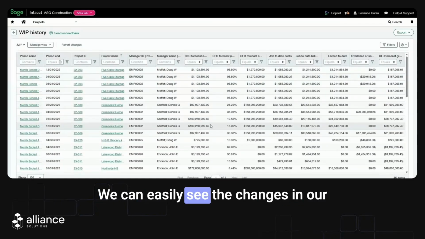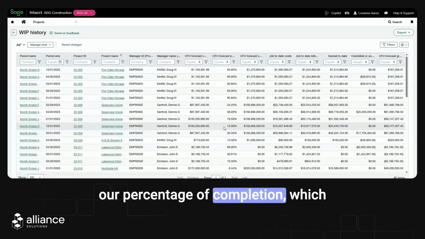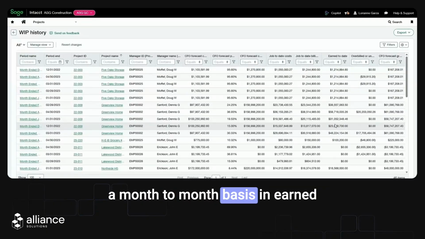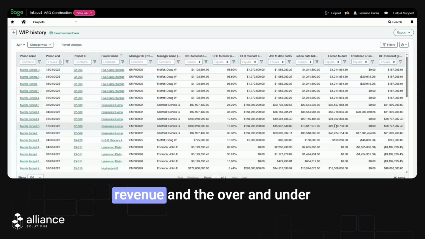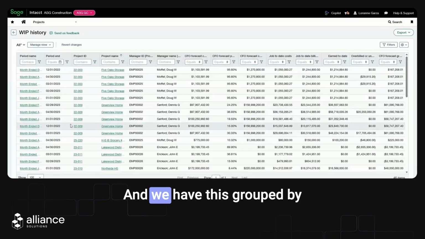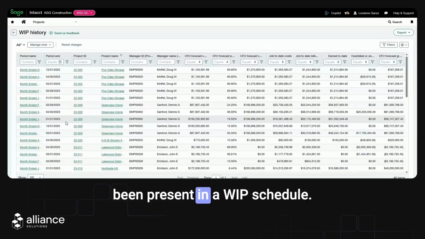We can easily see the changes in our billings and to-date costs, as well as our percentage of completion, which then drives the changes we see from a month-to-month basis in earned revenue and the over and under billings that are being recognized. And we have this grouped by project name, and then we can see each time this project has been present in a WIP schedule.